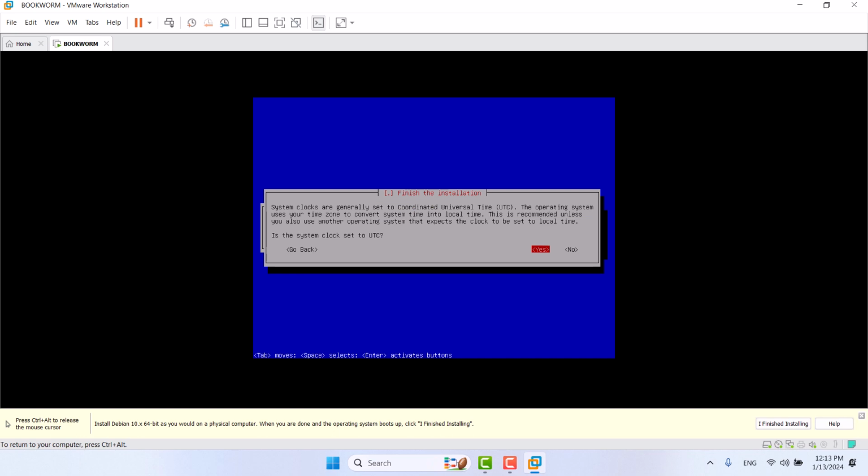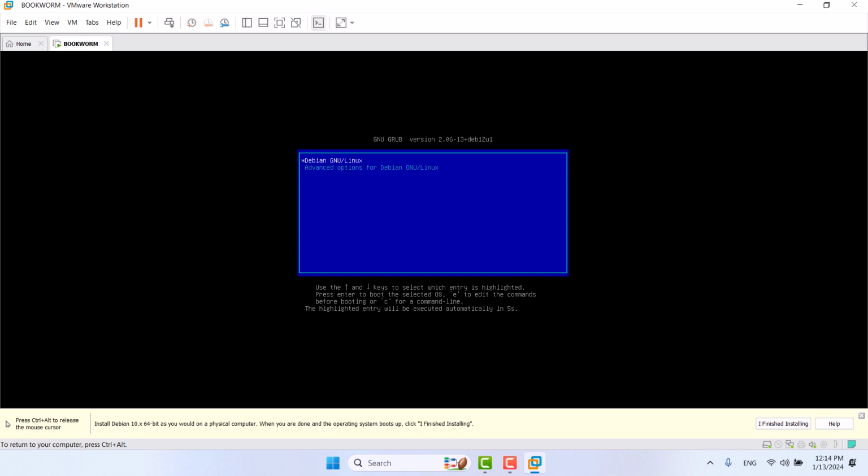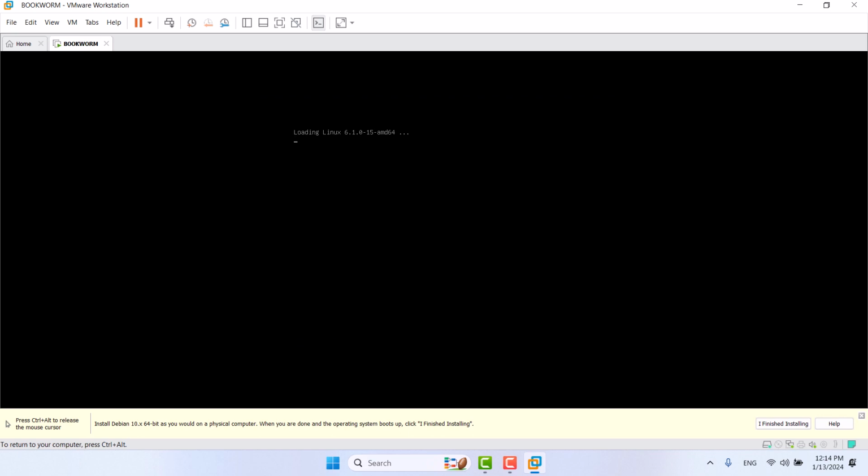The system clock is set to UTC. I press yes here, and this installation step has been completed successfully, and we should reboot the server to see what is going on. I press Debian here. So I log in as root. I give the password.